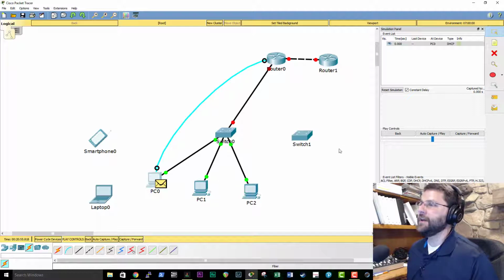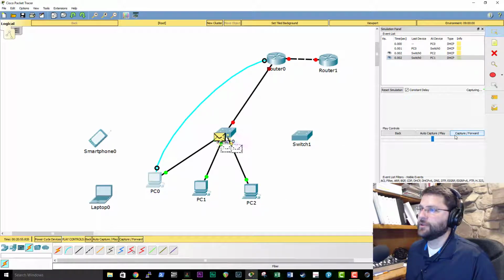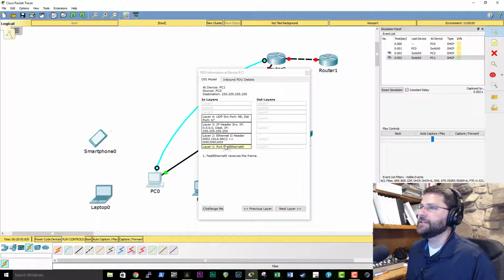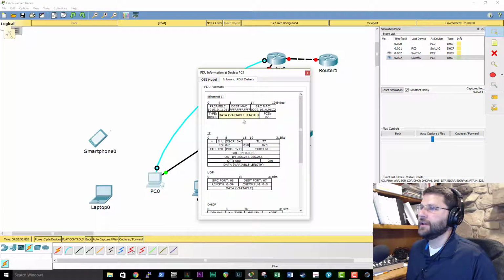Fantastic. And so now if I try to ping, or I can click capture forward, and I can see all my little packets flying around here, and I can click on those packets and I can see the information that's in each one of them, right? I can see the layer 4, layer 3, layer 2 addresses, the layer 1 information, and I can see all of the header fields. We're going to study what's in all these header fields.